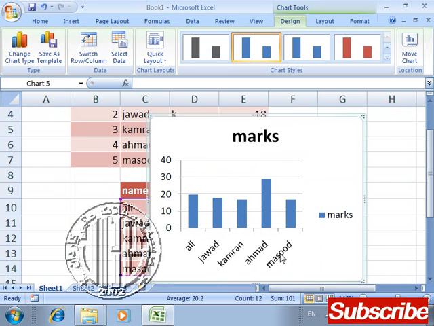Understand? Right now names are written and these are the marks of the students. I've told you when we discussed charts in Word that every chart has its own usage, and for different data we have different charts. It depends upon which type of data you are entering. On the basis of that, the chart is going to be made.